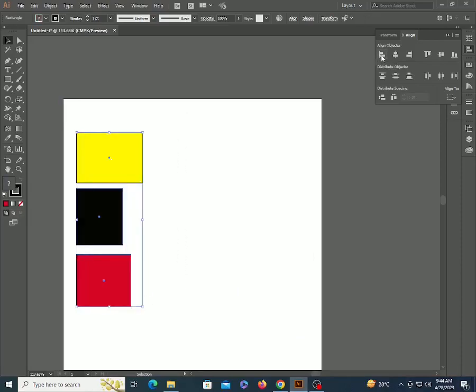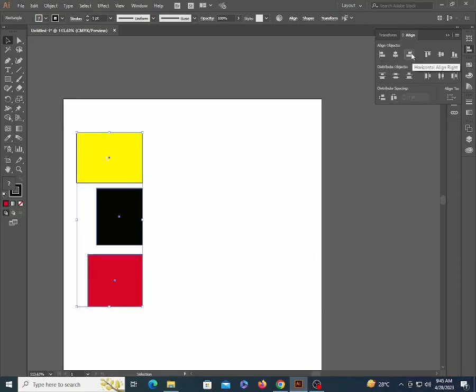Now move them for horizontal alignment. Select them and click left align, so they will align from the left side. Same for right align.